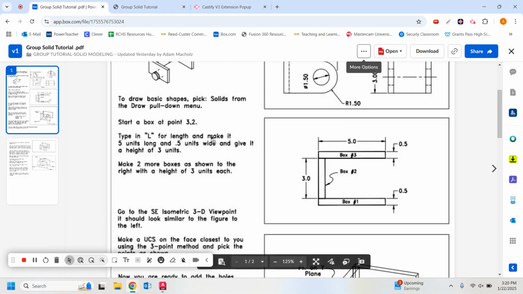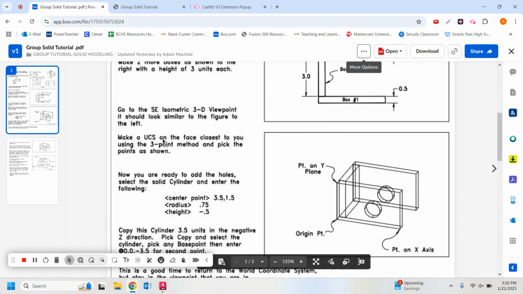Let's see what we need to do now. If I look back at my instructions, it says go to the southeast isometric 3D viewpoint. It should look similar to this one over here. It says things are on the left that aren't on the left. This thing has been redone a couple times. We're going to make a UCS on the face closest to you, and that's going to be a coordinate system. We're going to put what I call a work plane onto a face of the object so we have a little more control over how things are oriented.